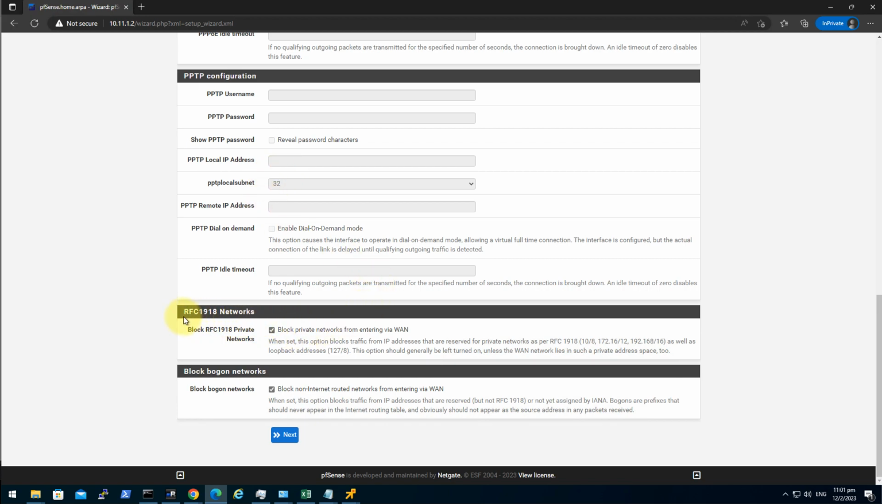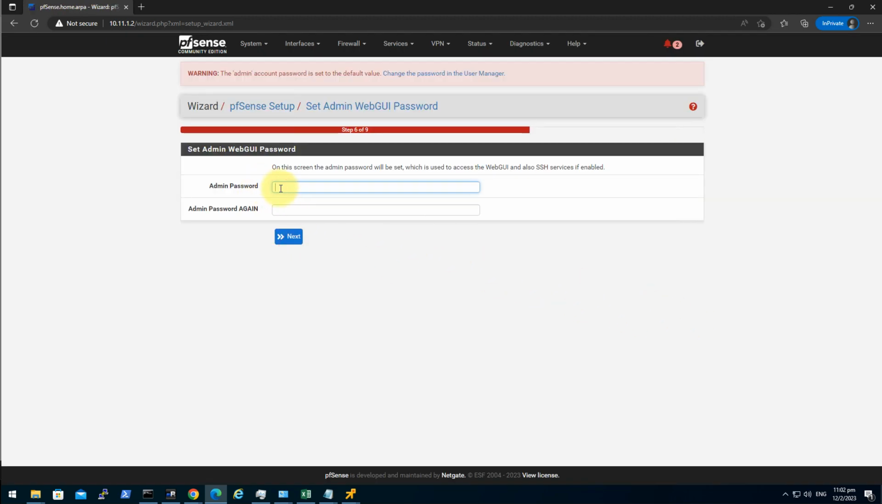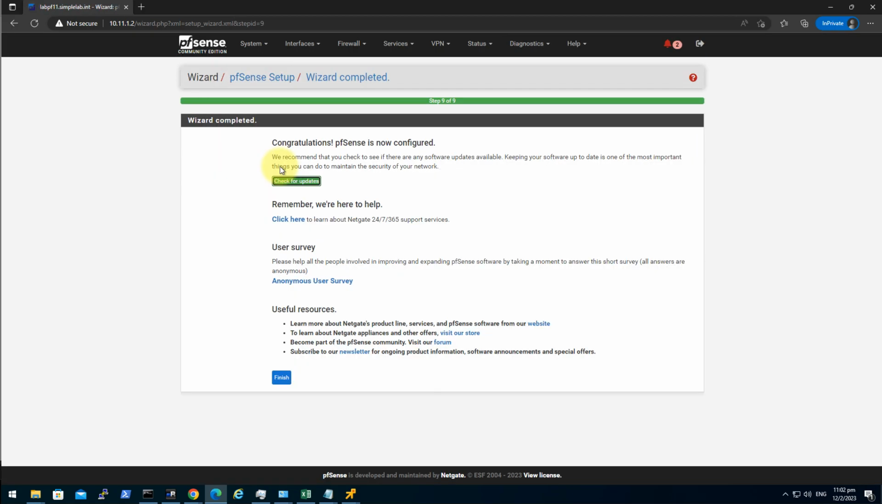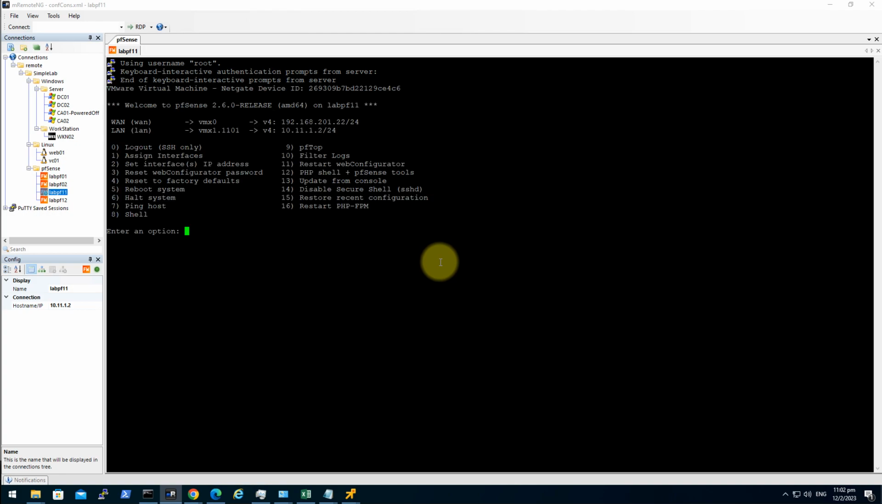Nothing needs to be changed except for the RFC and the block bogon networks, because this is a nested network behind a NAT network. LAN IP address is okay. New password for the box. I will type in my password. Okay, I should have the correct password now.